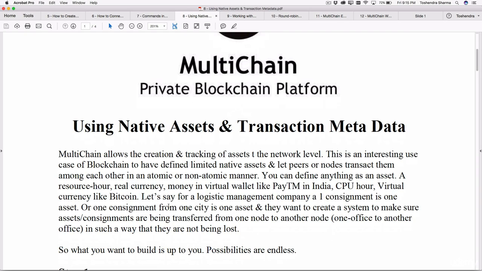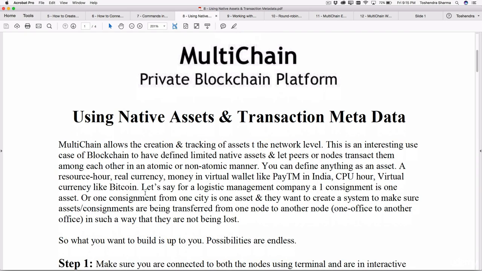So the first question is, what are the native assets, and how are they related to blockchain? Simply, MultiChain allows the creation and tracking of assets at the network level. This is an interesting use case of blockchain: to have defined, limited native assets and let the peers or nodes transact them among each other, in an atomic or non-atomic manner. It depends, so you can define.